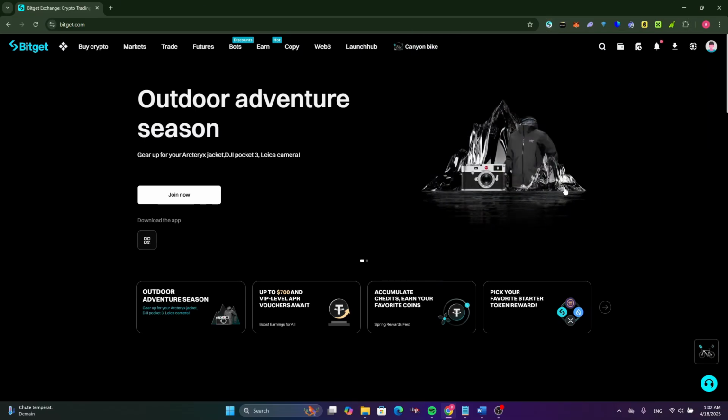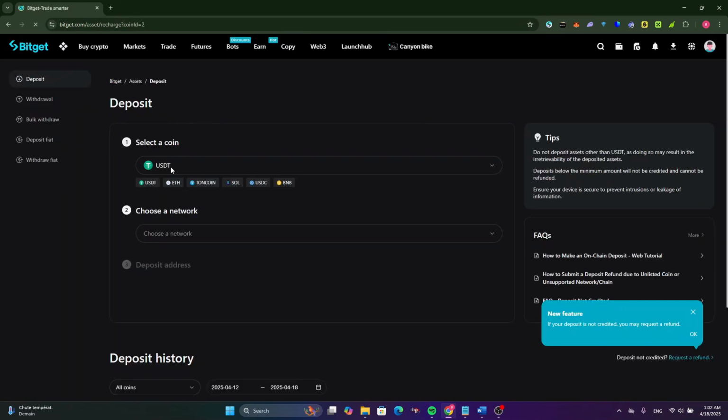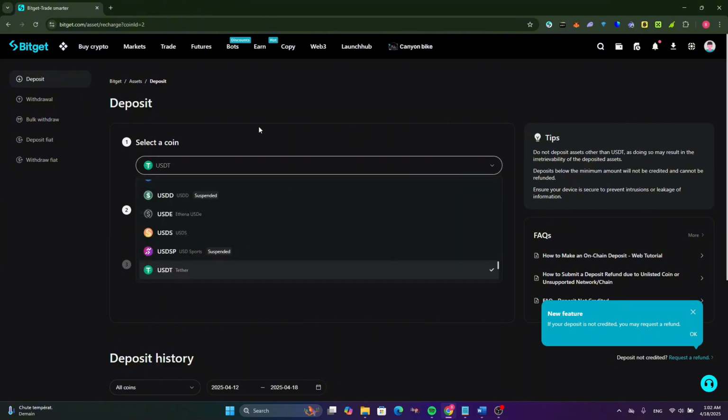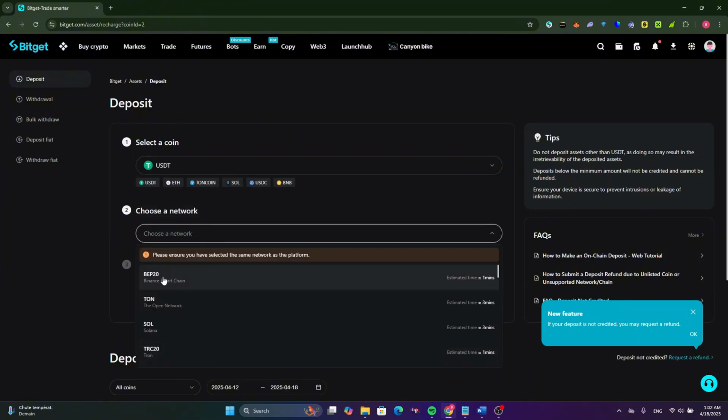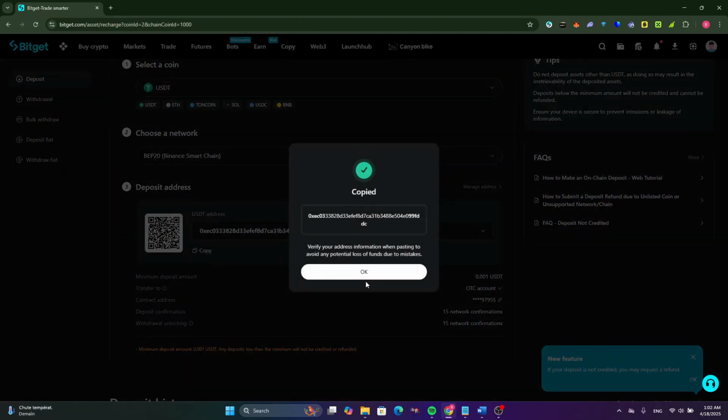So first of all, what you need to do is go to your Bitget account and head over to wallet, and now click on deposit. After that, select the token that you want to receive on your Bitget account. For this example, it will be USDT. Now after that, you can select the network. In this case, it will be BEP20. Now after that, you can copy your deposit address and click on OK.